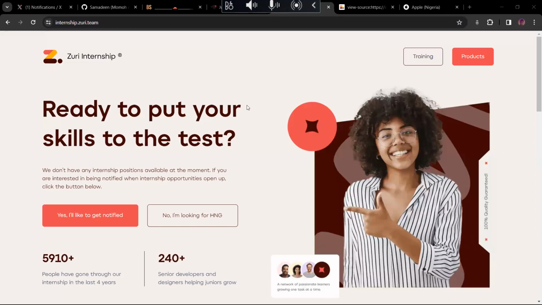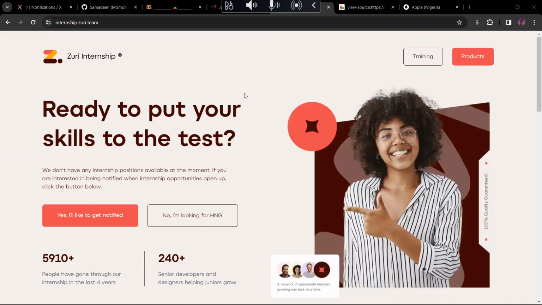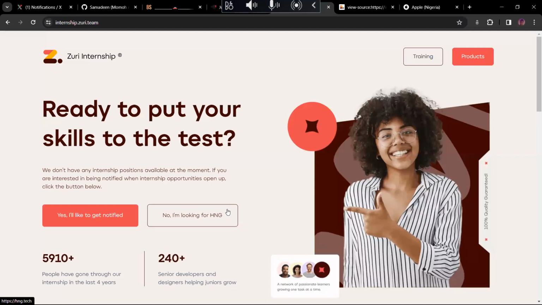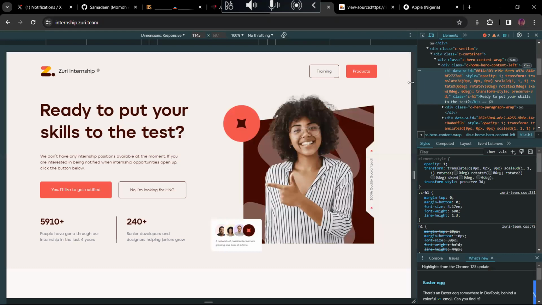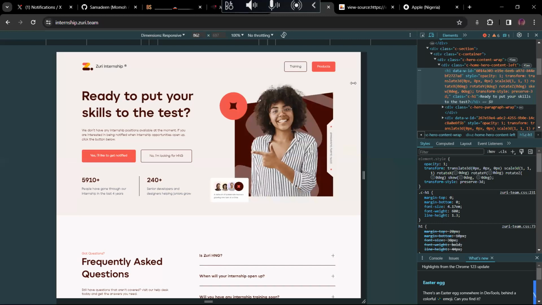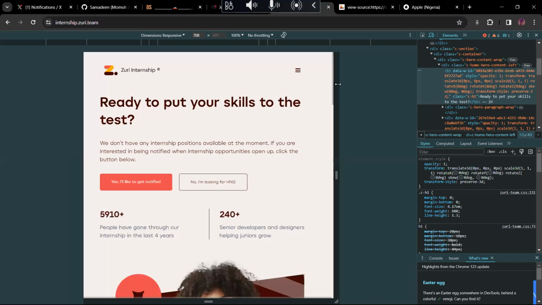Let me visualize this for you guys. If I inspect, let's inspect now. So this is the website on a larger screen. Do you understand? If I bring it in slowly, slowly, slowly, if you notice, at this point there's a shift in style.